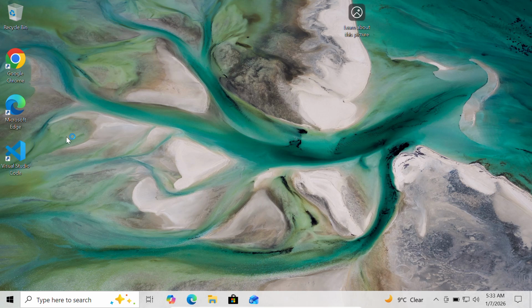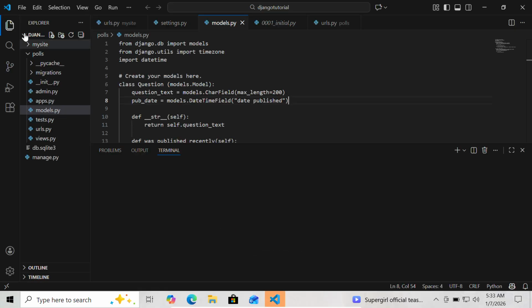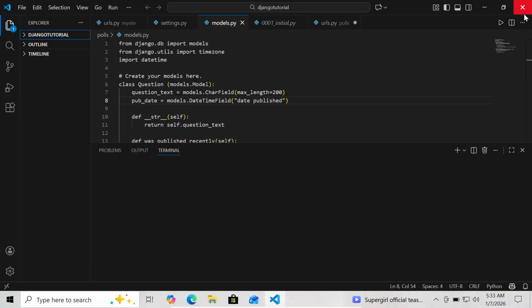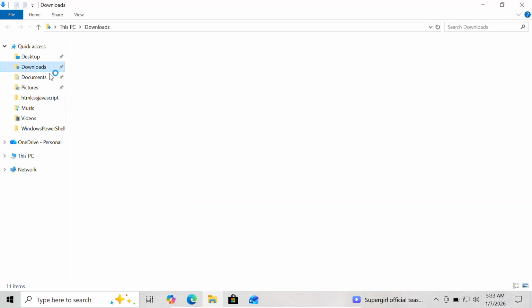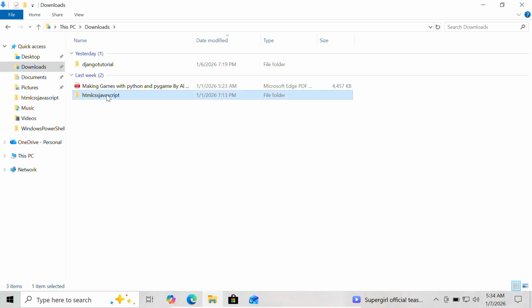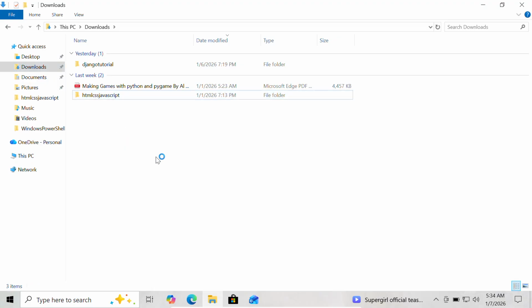So I'm gonna power up Visual Studio Code. I ain't gonna wait, chat. So let's get to code. But first, I might need to open up the Explorer. Go to the downloads and open up HTML, CSS, JavaScript with Visual Studio Code.